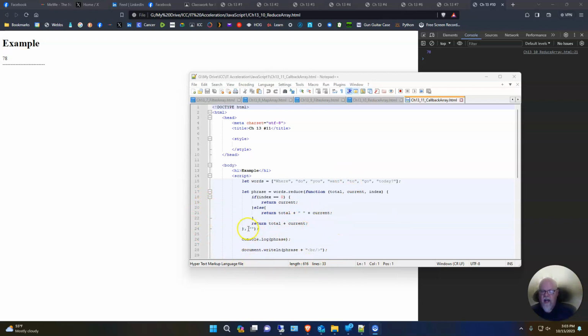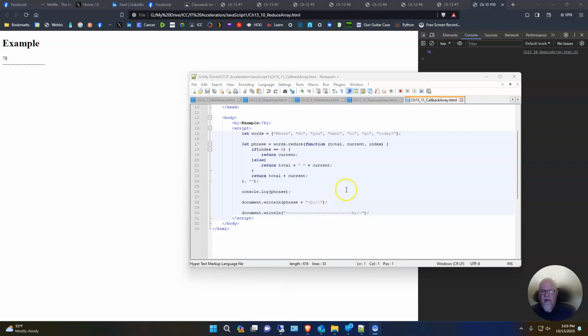Now notice we got the comma null value because in the other one we said start at the very first index. Well, this one, since we're using textual, just go ahead and start at the very beginning, which is the null value as well. We're going to log everything to the phrase, and then we're going to write on the screen the phrase, and then a breakpoint, and we're going to write a dashed line.